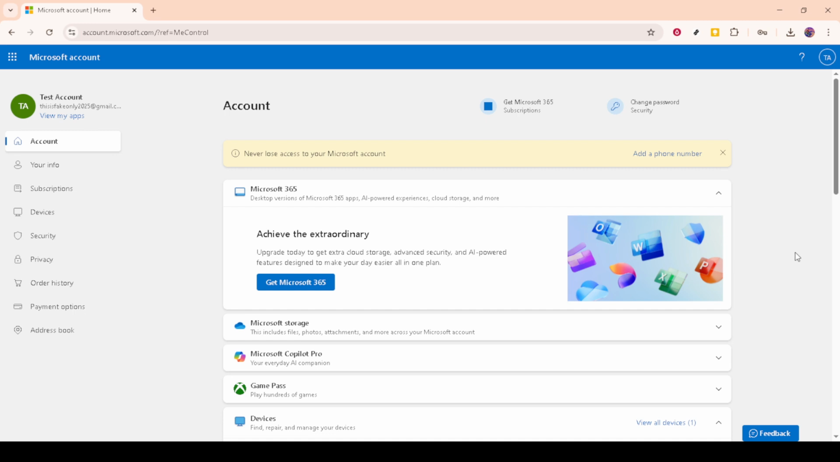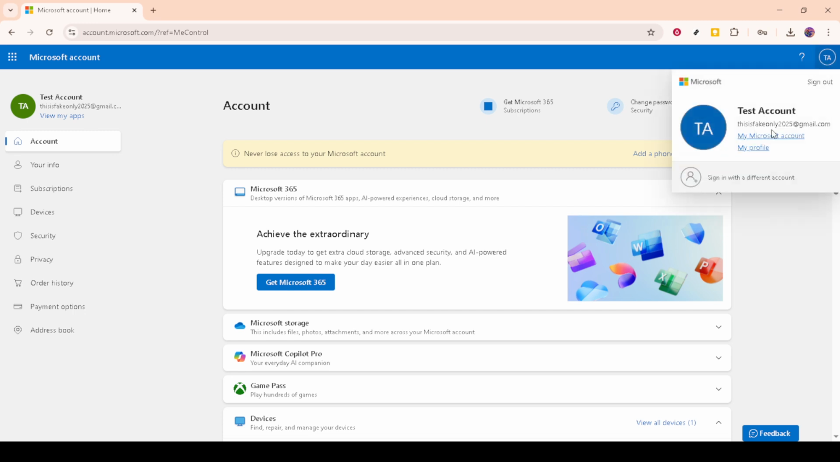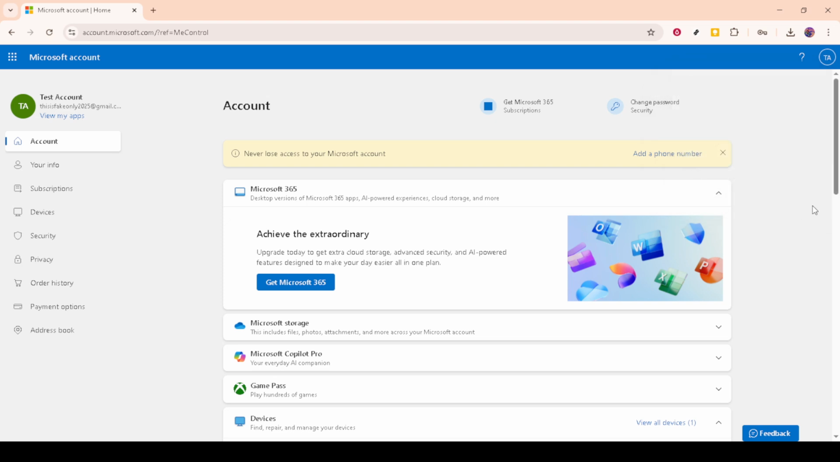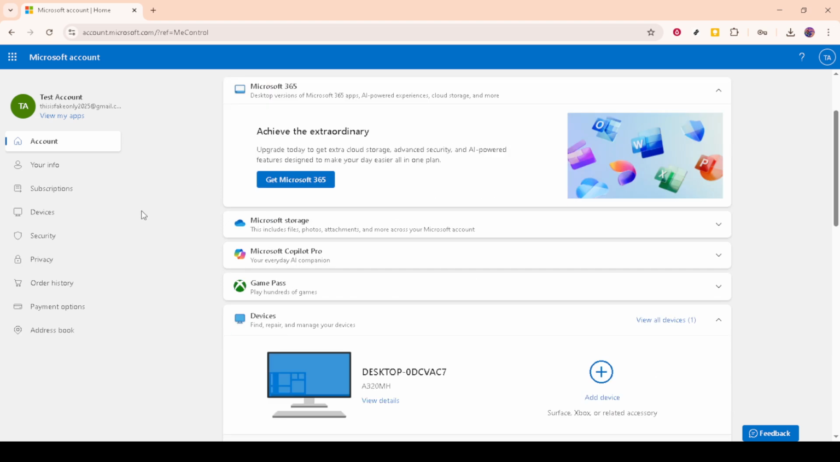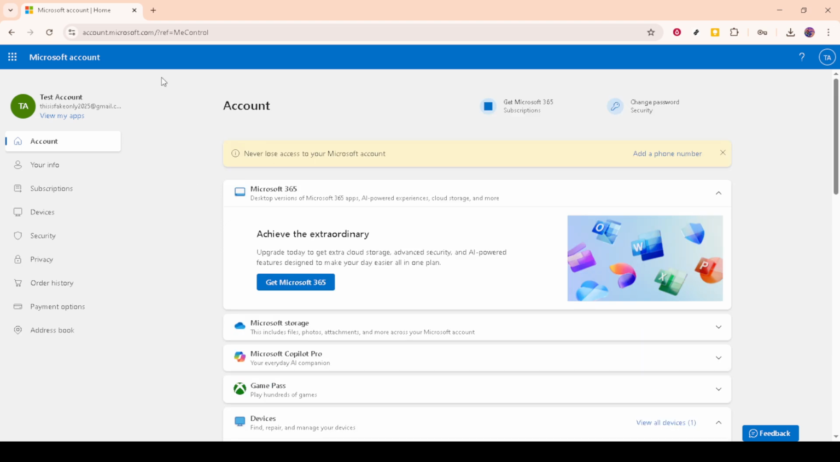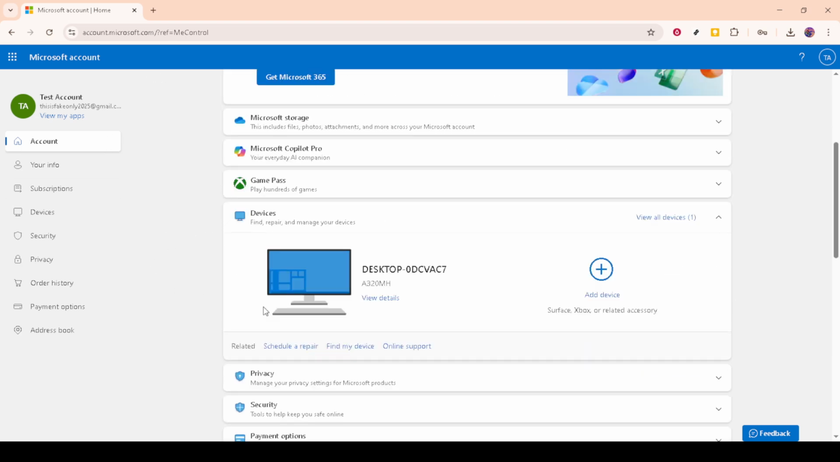First things first, you'll want to head over to your Microsoft account. To do this, open your web browser and navigate to account.microsoft.com. If you're not already signed in, you'll be prompted to enter your login credentials, including your email and password, before you can proceed. If you've enabled any security features like two-factor authentication, make sure to complete that step as well.